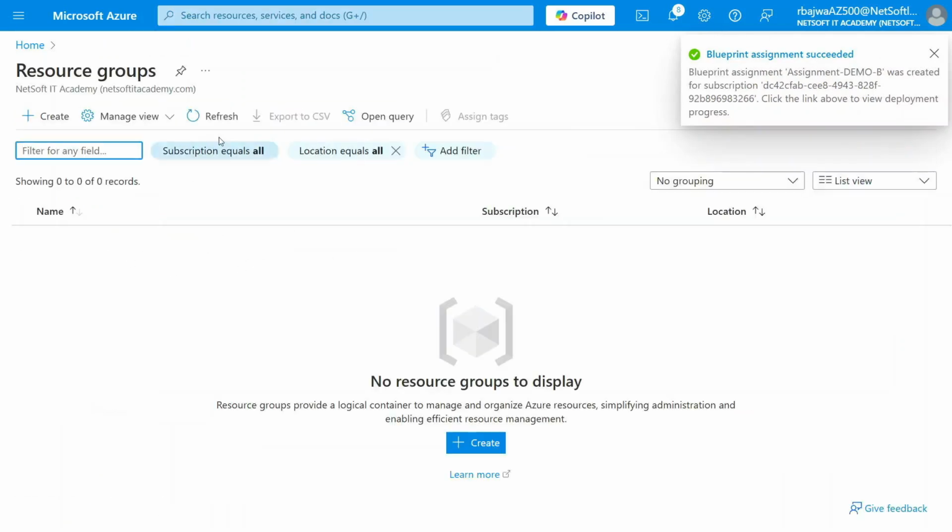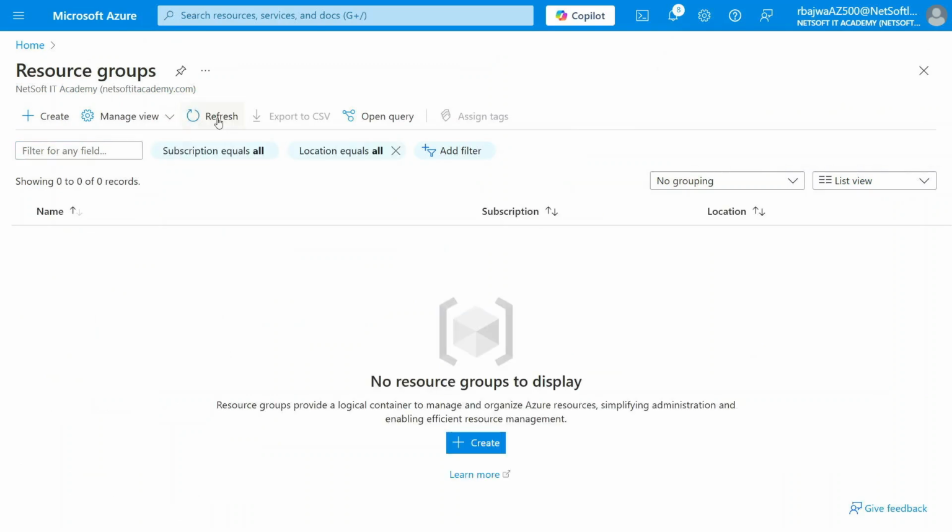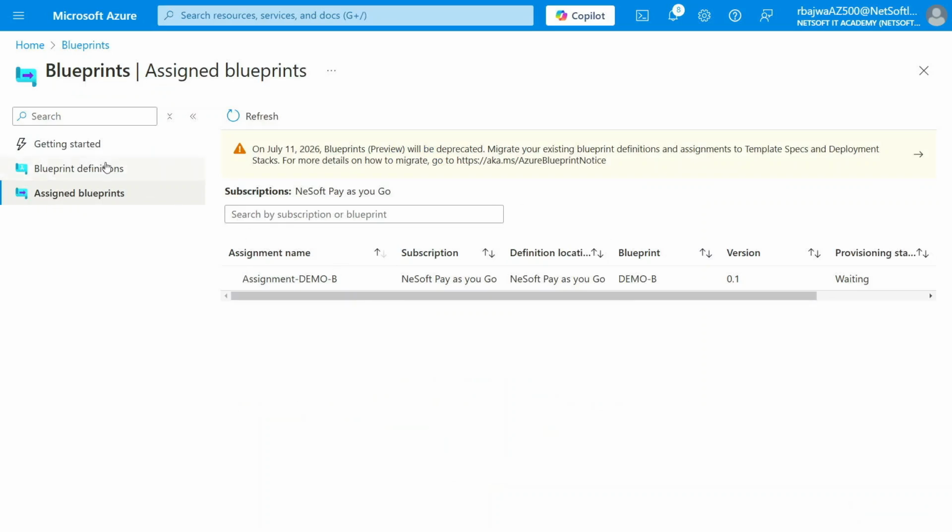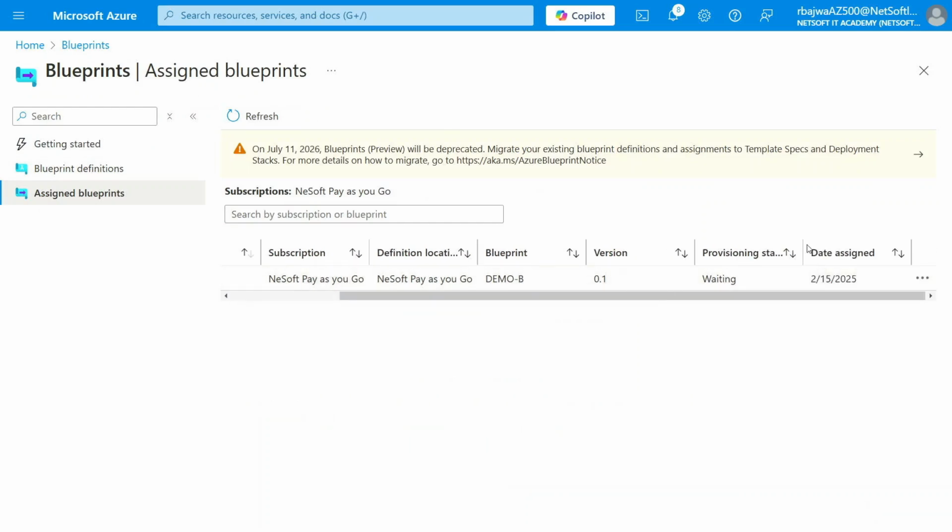If we go back to resource group, we don't see anything because the blueprint is still initiating at the back end. So give it some time. And if you go to your blueprint assignment page, assign blueprints, as you can see, it's still saying provisioning status waiting. Let me refresh. Yes, it's still waiting. I will stay here.